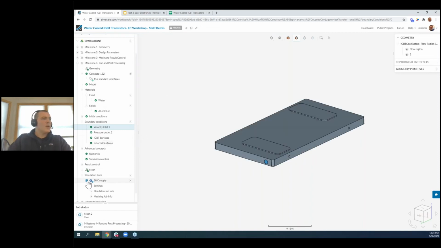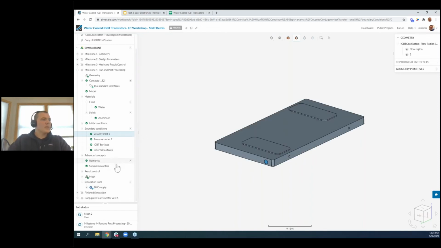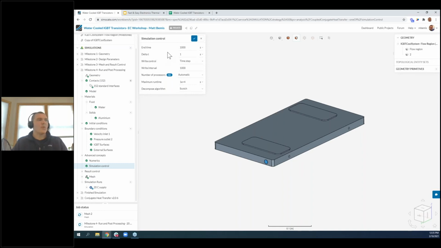I do want to touch on one other thing here just to really cover all the details. So under simulation control, we have a few parameters here. This is where you say, okay, run it for this many iterations, use this kind of hardware and so on. You'll notice an end time and a delta T here. Now, this is a steady state simulation. I made this ahead of time, a steady state. So what we mean by an end time of 1,000 seconds is this means we're going to be running 1,000 numerical iterations. By then, the solution should be very converged.